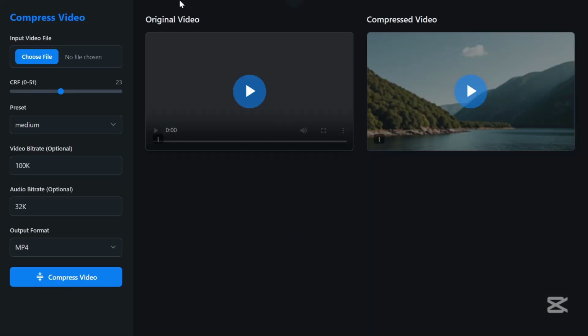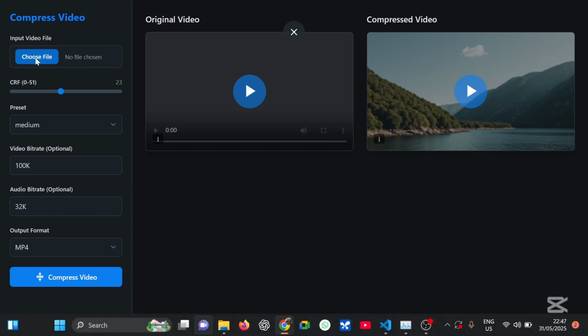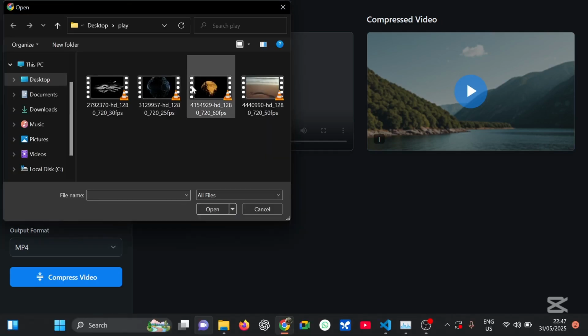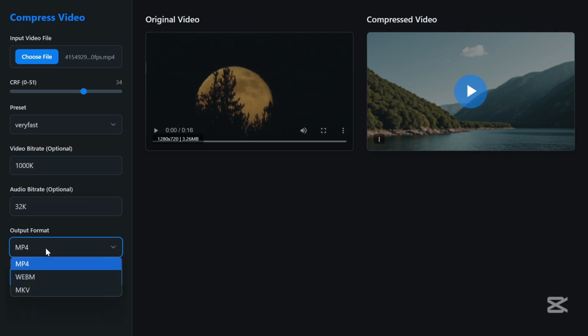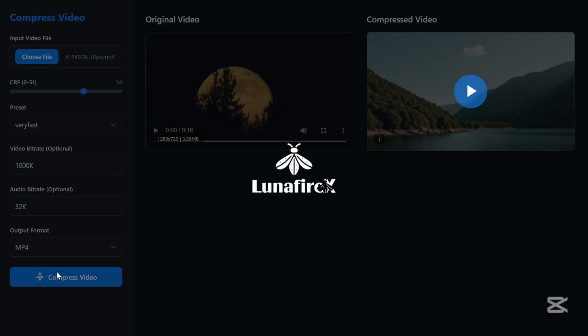As you can see, we have two sections. The left section has multiple variables which are used to control the size of the video. And the right section contains both a preview of the original video and the compressed video. Please note, to download the compressed video, click on the three dots on the compressed video section and click on Download.